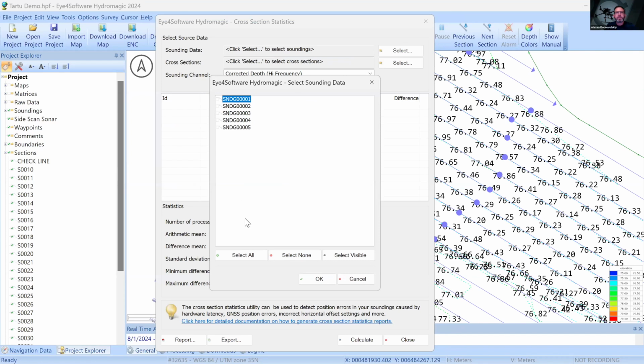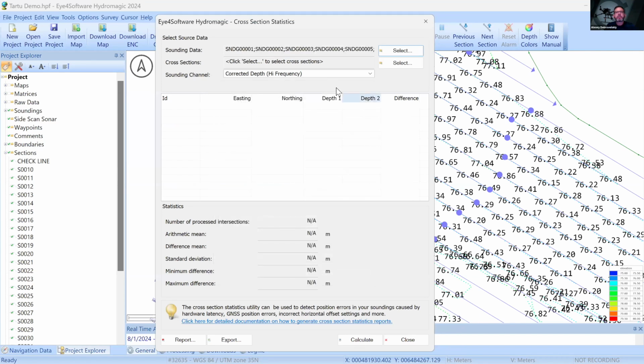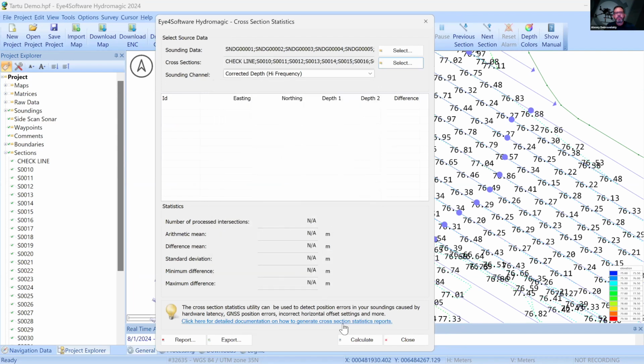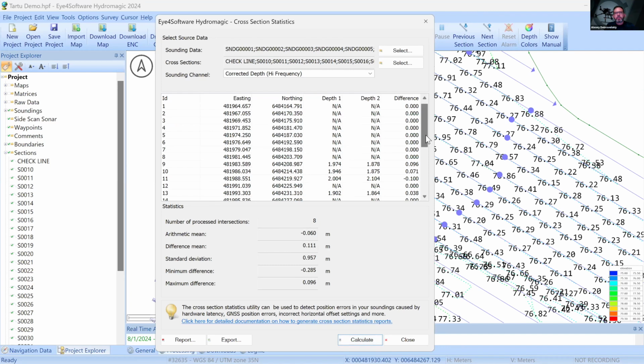Here, we need to select soundings again and select our sections. Select all and click calculate. We may see that Hydromagic found 8 intersections and calculates the difference between two lines in the intersections. We can see the difference here, and also some statistics here: mean difference, standard deviations, minimum, maximum deviation.